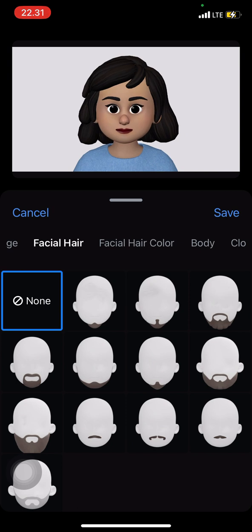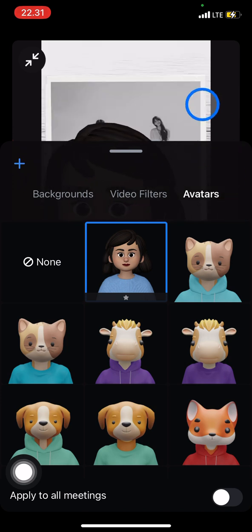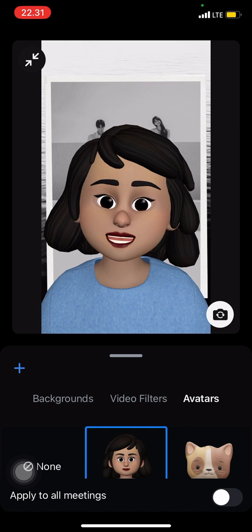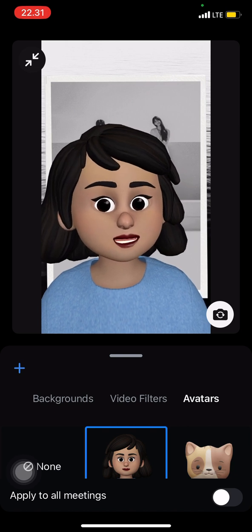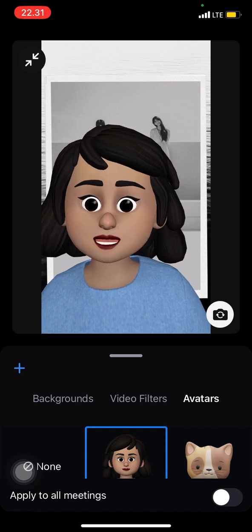And whenever you're done with everything, you just need to click save. Now whenever you are in front of this camera, this avatar will represent your face. So this is me talking in front of the camera. So that's the way to create an avatar on the Zoom application.